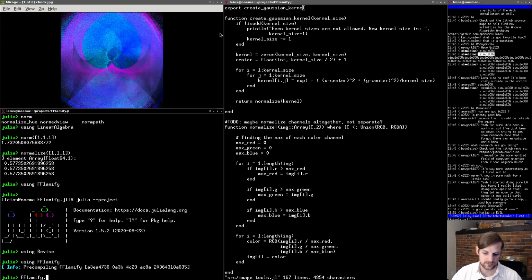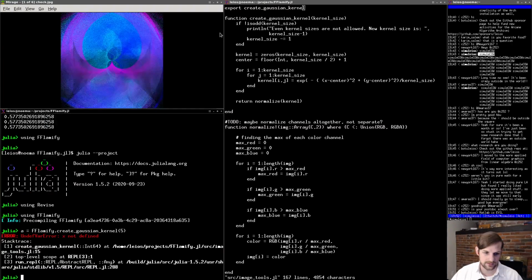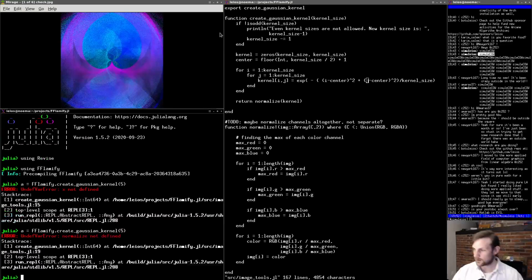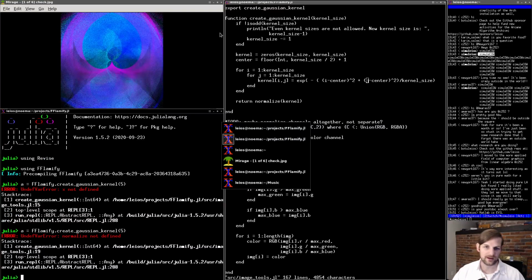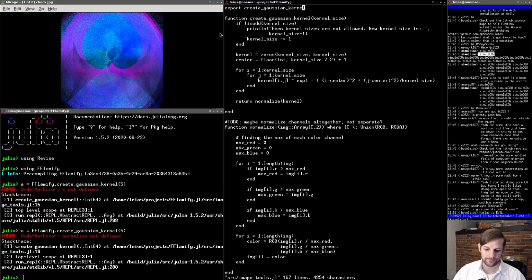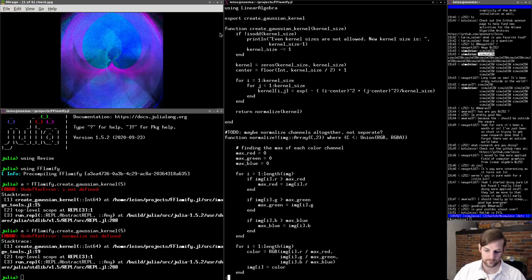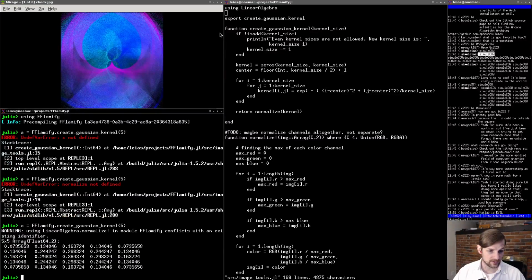Flamify dot create Gaussian kernel. Let's do 5, and we're just going to say A is going to be equal to that. X not defined. X is, of course, not defined because this should be I, and this should be J. Let's try that. And then let's just try using plots and try plotting that. Normalized, not defined. Probably because I have to do using linear algebra at the top here. Okay, this seemed to do something. Is it what I expected? Maybe not quite, but pretty close.